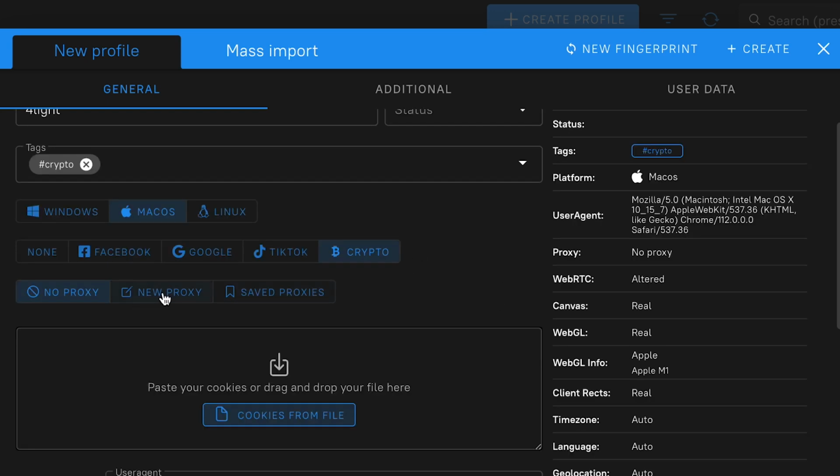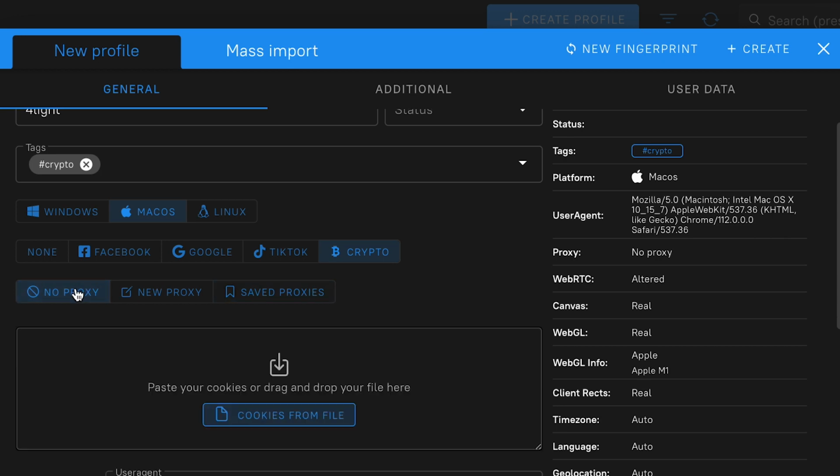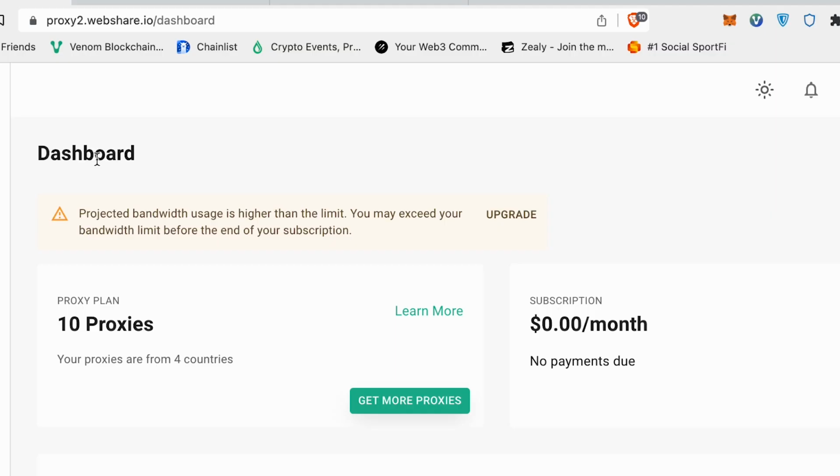You can create a new proxy here, and I recommend you remember every single proxy for every single account you use. Here I add everything by default. And here's a website I would like to share with you. It's 10 proxies for free. So if you use, for example, one or 10 multi-accounts, it's more than enough.